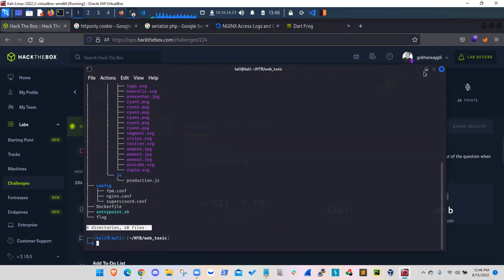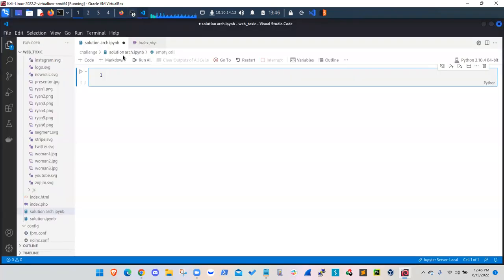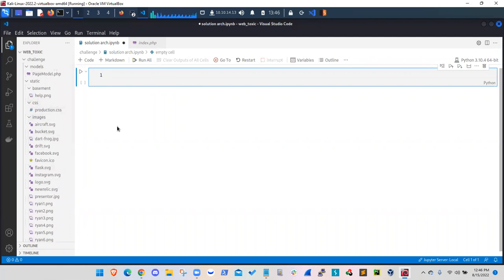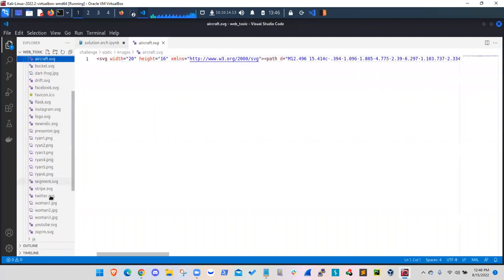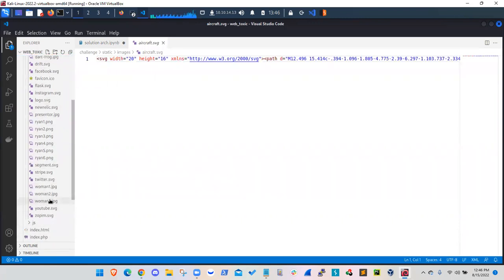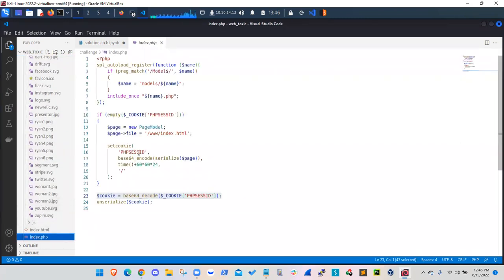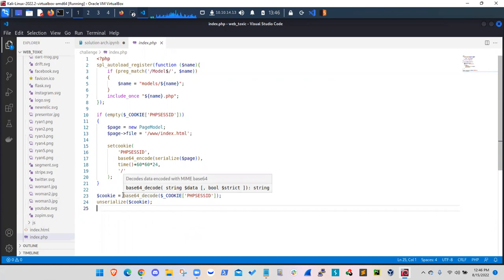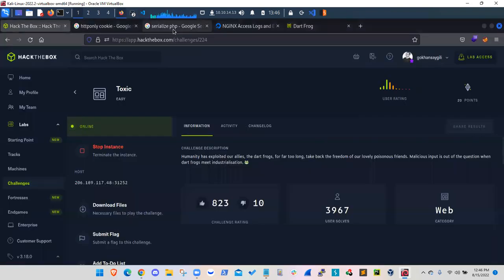Right. What I did is I put everything on my Visual Studio Code, and I went through them. And what is interesting really for us is this index.php file, where it shows us that this PHP session ID with this cookie identifier here is decoded with base 64. And here, unserialization is something we can discuss very quickly.